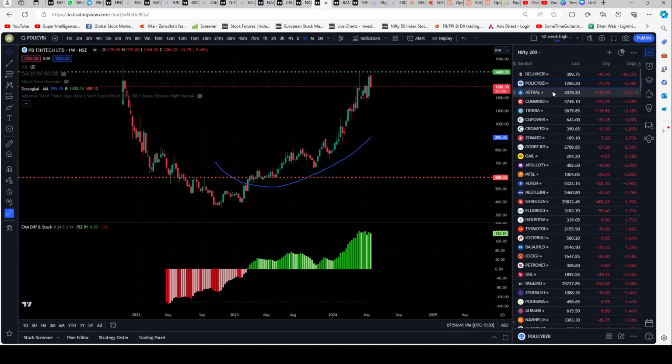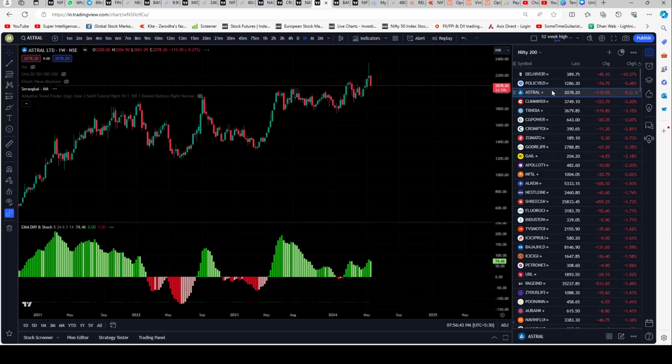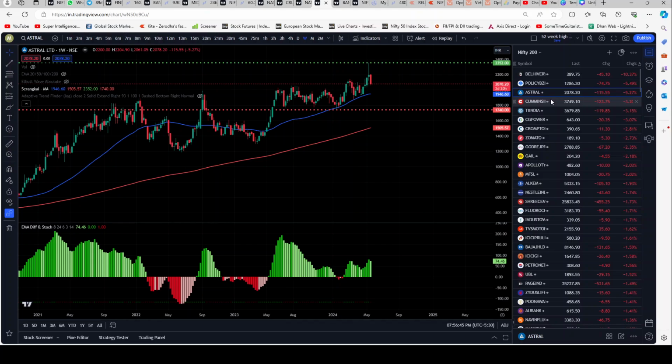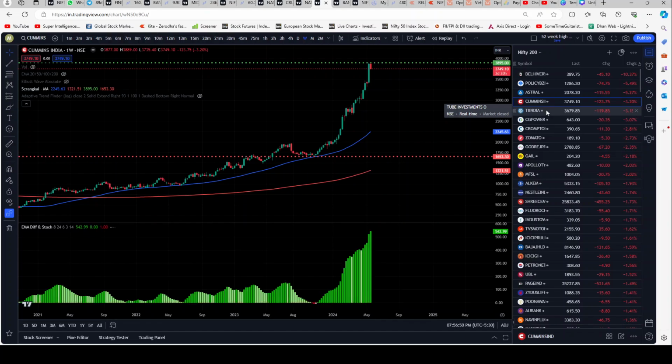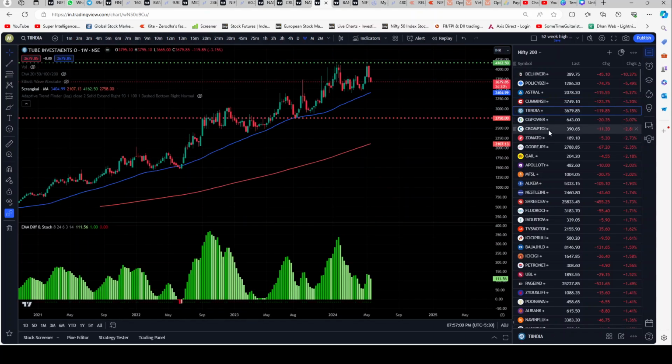Now, if you change this and go to the losers today, you'll see Delhivery. You will see PolicyBazaar, Astral, Cummins, right? It may be a trend reversal happening for Cummins. It may start dropping now. Again, I have not done any analysis on the chart, so I'm just telling you what I see on the screen. And this is not daily, this is weekly perspective.